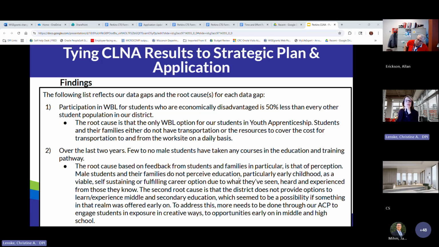So very simple. This is all that you need to have in your findings: a clear data gap, a clear root cause, and then you'll go down and select the activity that matches that, addressing that root cause.